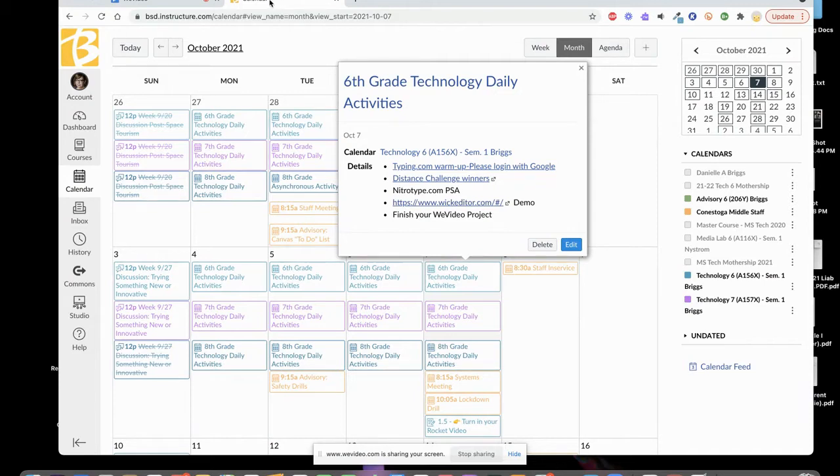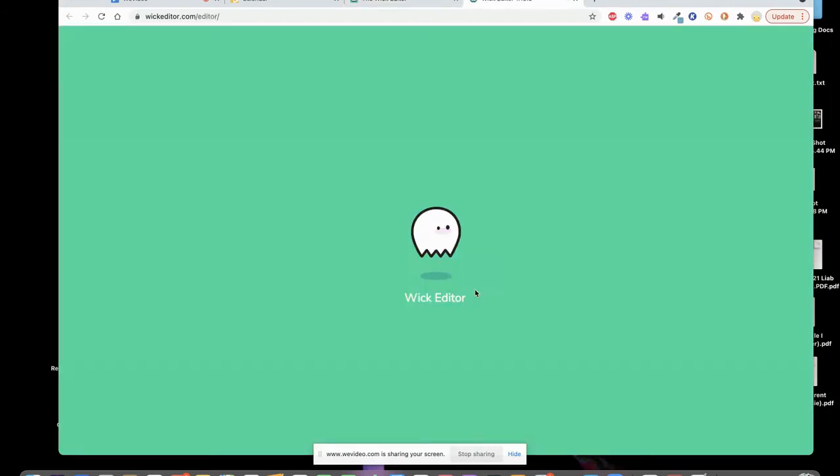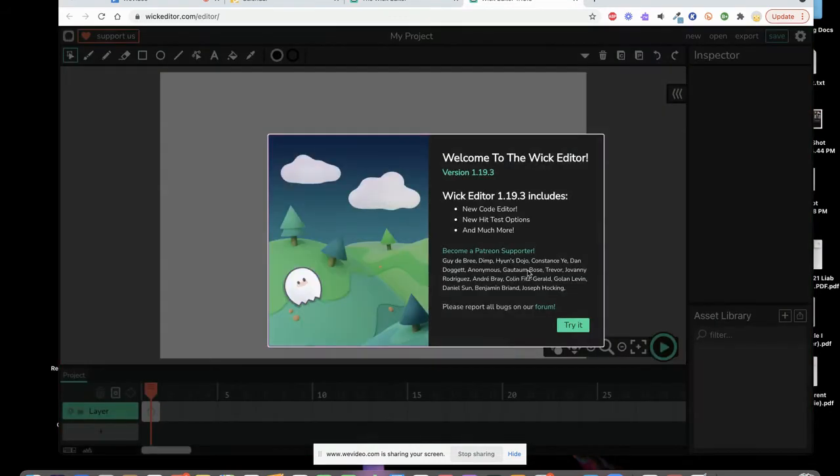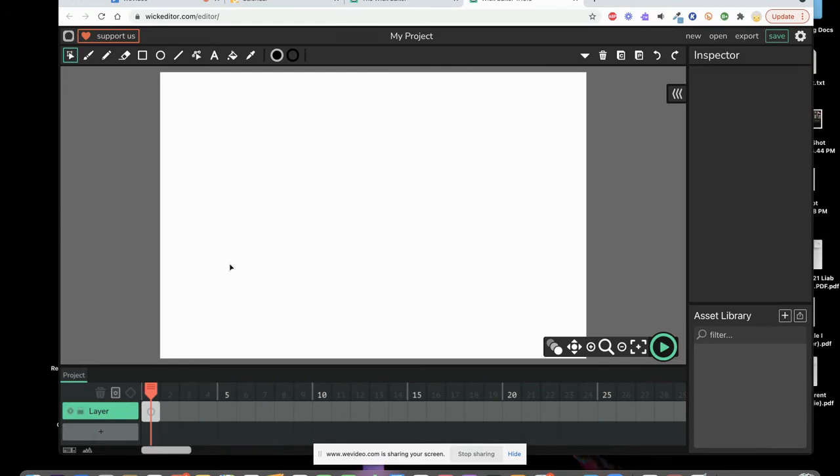So to access Wick Editor, you can click on today's calendar and click on the link that is there, or you can just go to wickeditor.com. When you're there, you're going to click Launch Web Editor and wait patiently and click Try It. And this is basically your palette here. Down here you have your slides that you're going to use for creating your animation, and then up here are all the tools you need for creating your drawing.